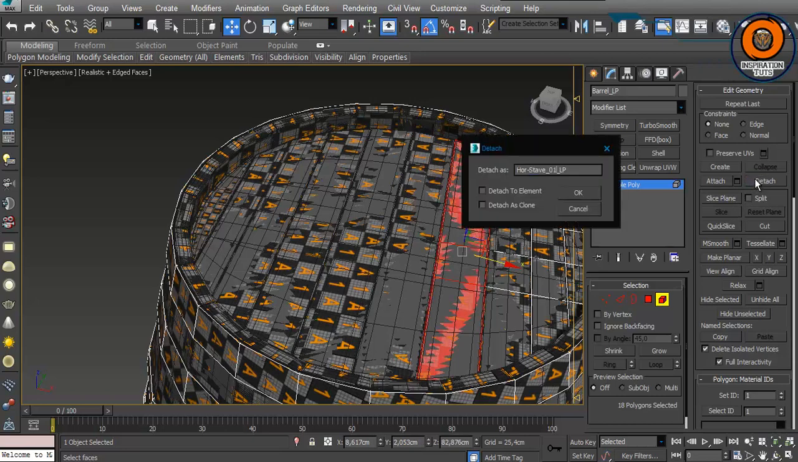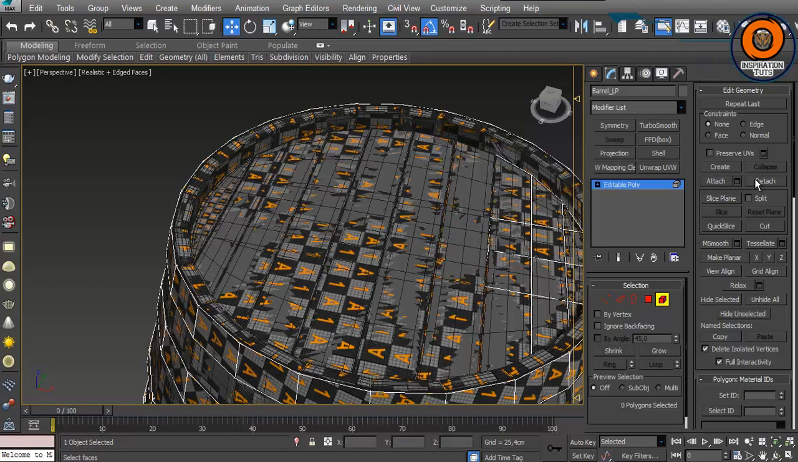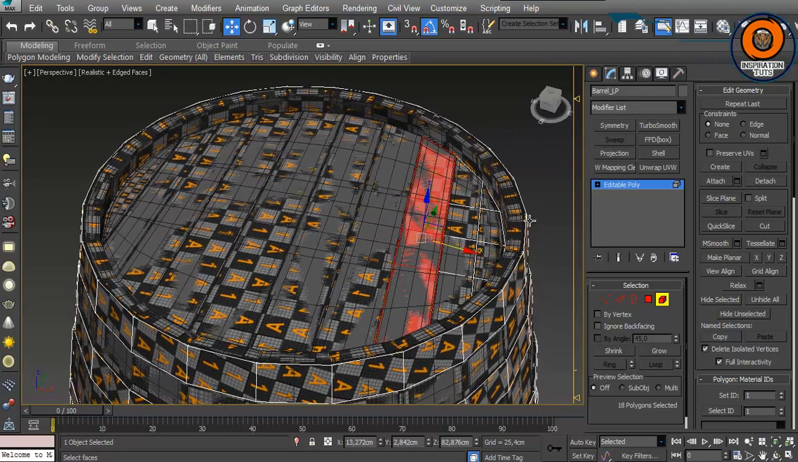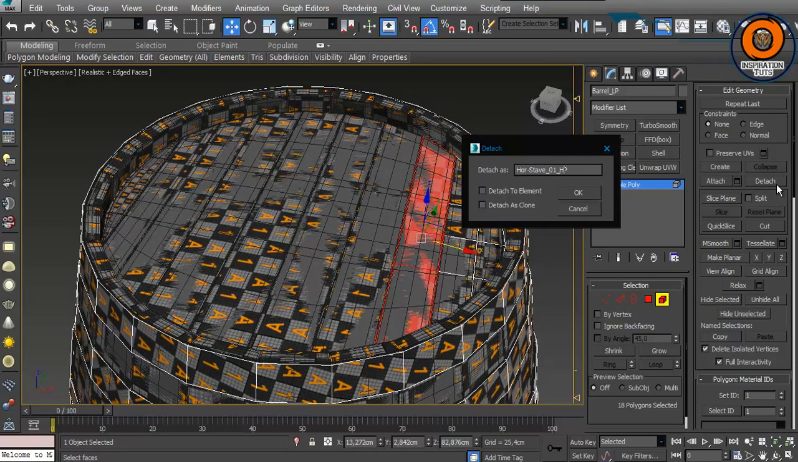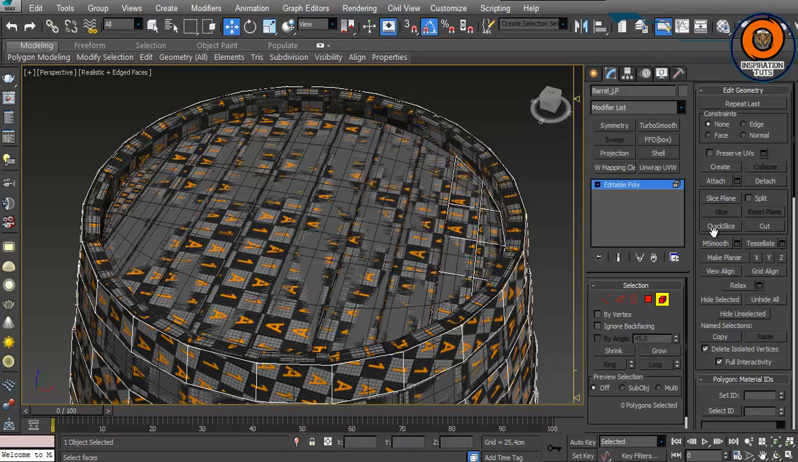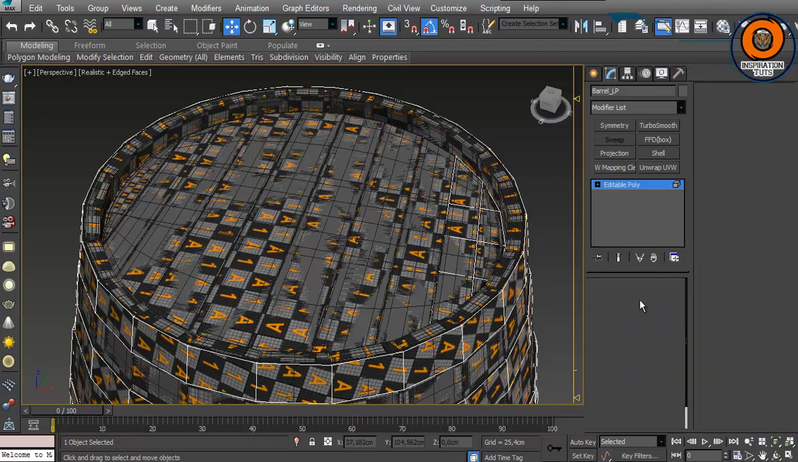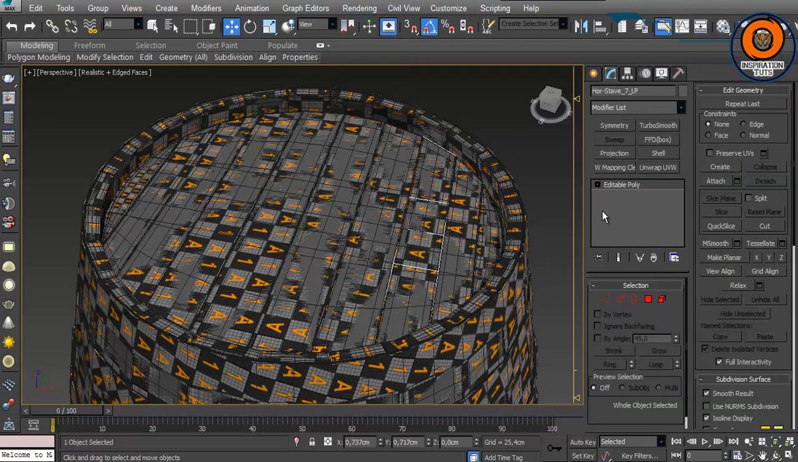LP number 7. Number 8. Oh dear. This is a problem. I don't remember if, actually let's rename it twice. You need to pay extra attention when doing this, to be honest.